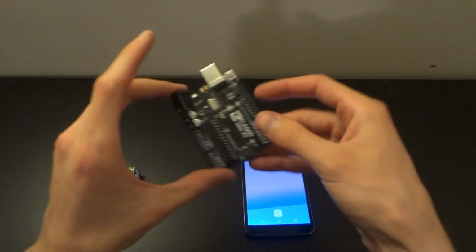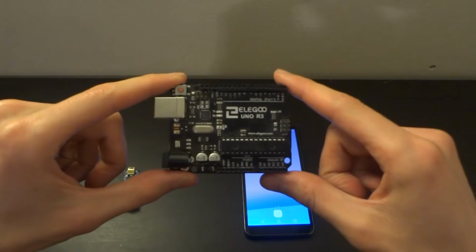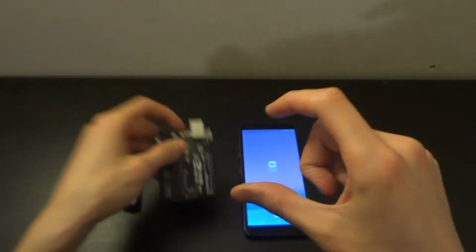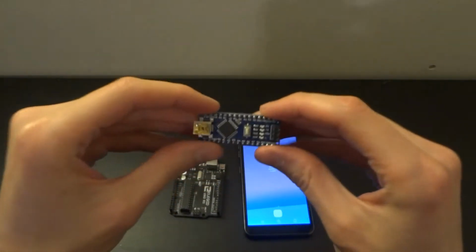Hi, in this video we'll take a look at an app that lets you send data from an Arduino to an Android so you can plot, log, and manipulate data. Here are some examples of devices it'll work with. This is an Uno and this is a Nano.